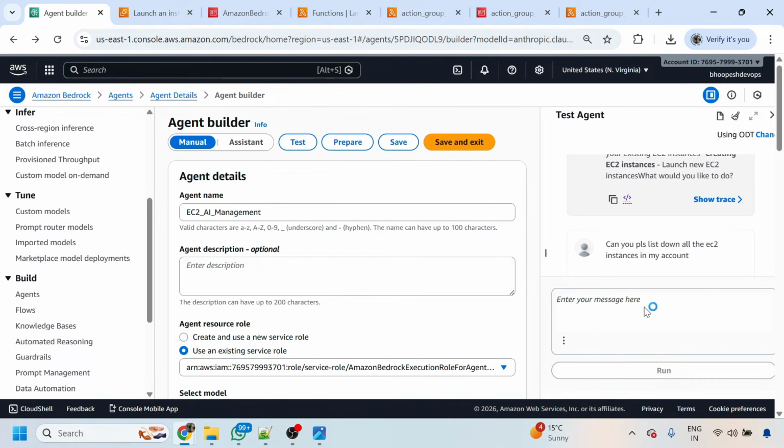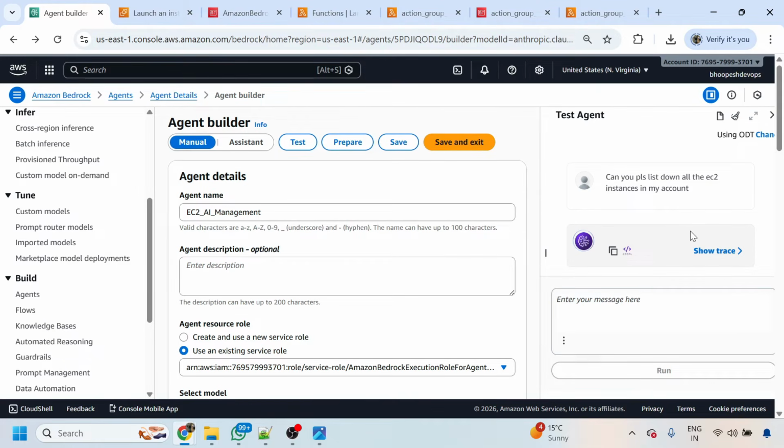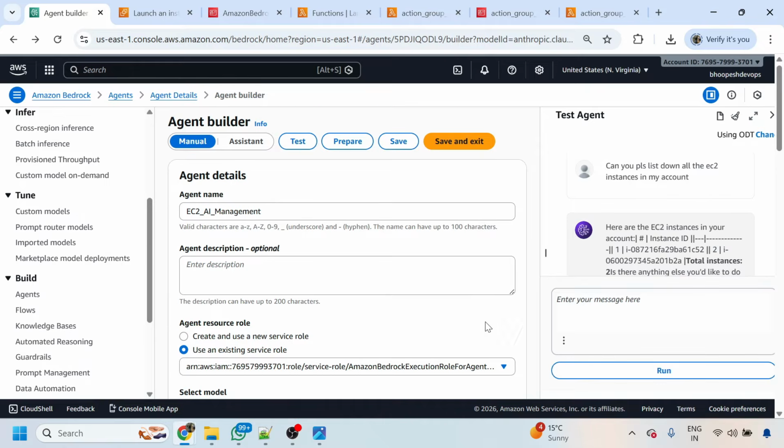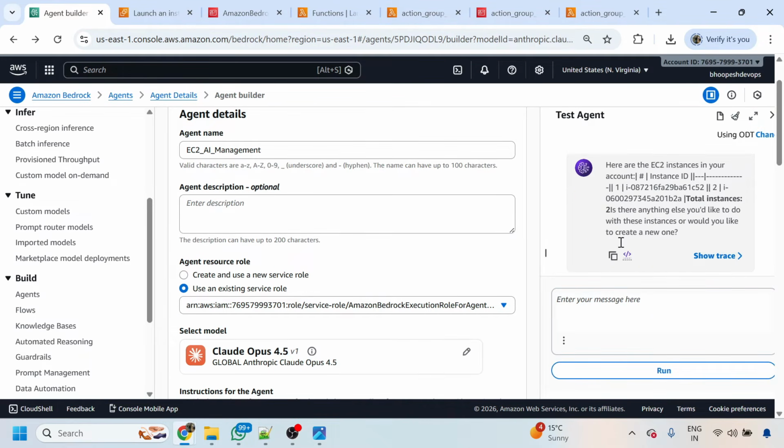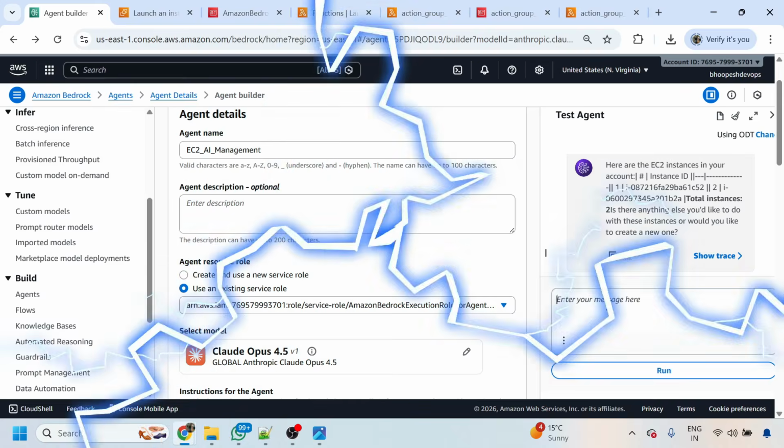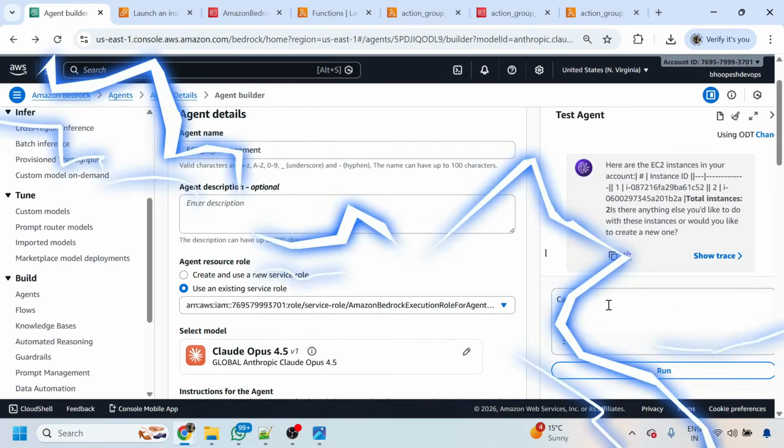So now this will list all the EC2 instances, hoping I don't get any error in the demo. It is using this model, and behind the scenes, it's using that action group. So it has listed them. There are two instances in your account. One might be stopped, and one might be running.